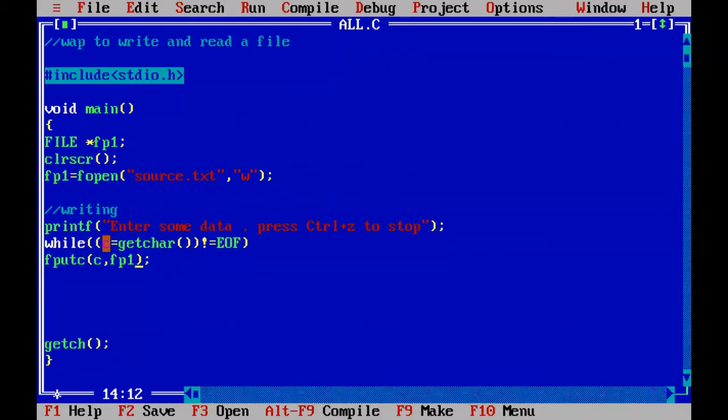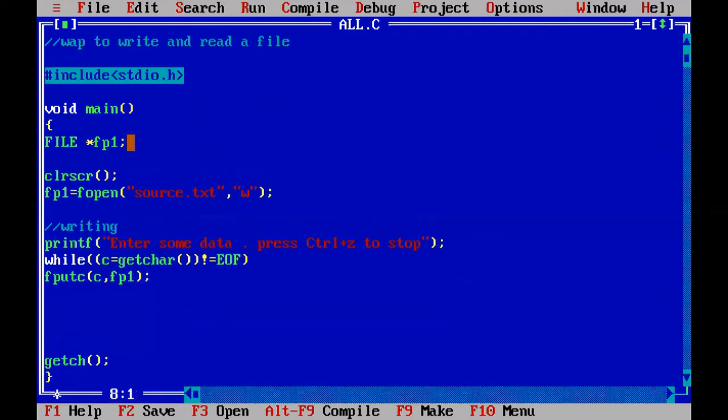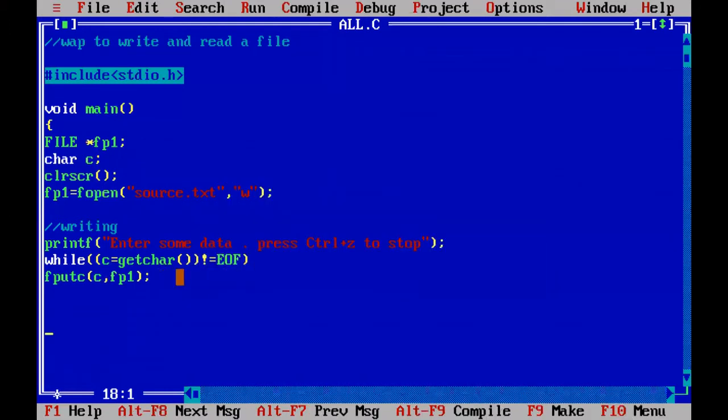But here C is a character type variable. We didn't define it. So in the variable declaration section, you also define one character variable C. With this, we are going to write some data into the file. Now if you press Alt F9, 0 errors, and you can press Control F9.